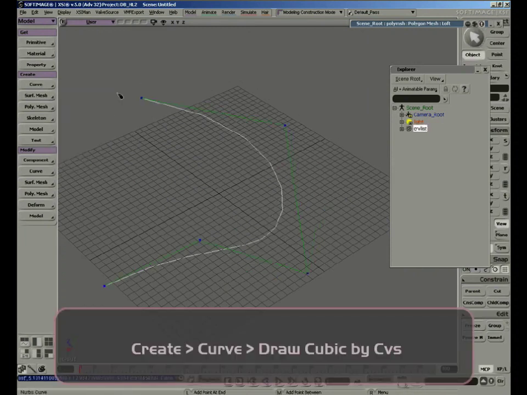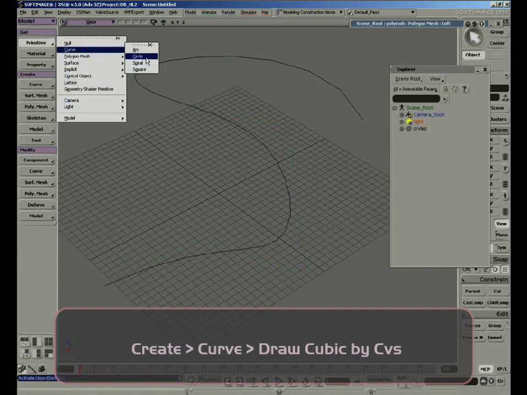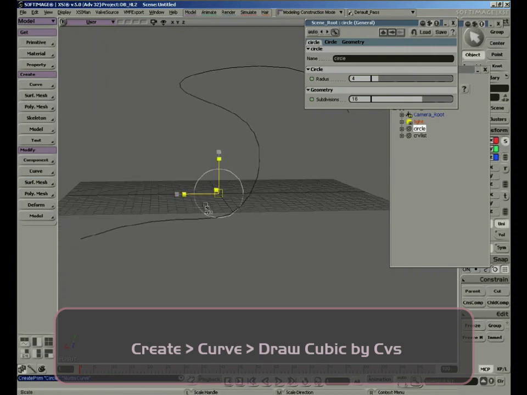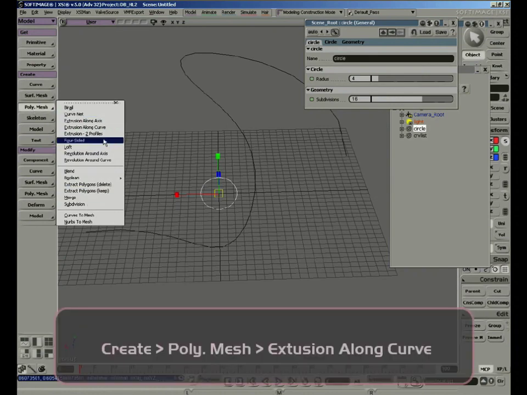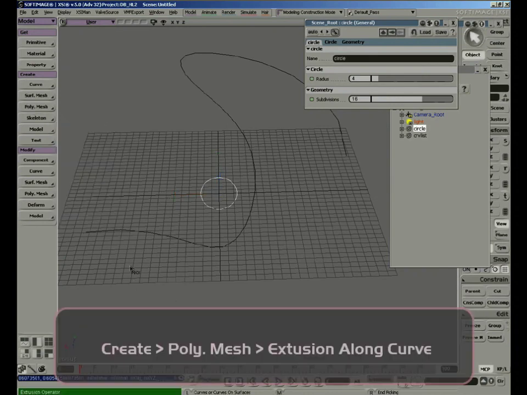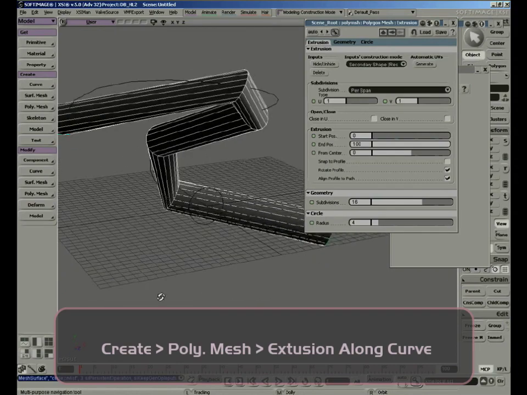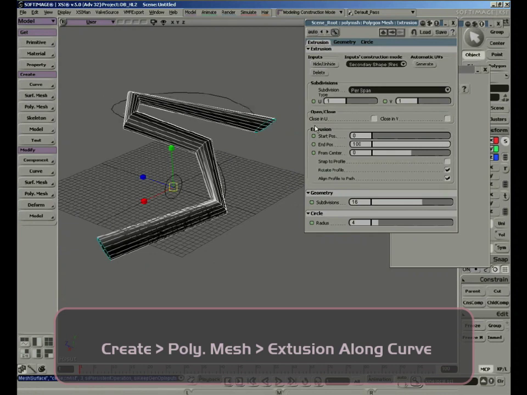Let's draw a curve. Get a circle, a little bit smaller. Let's create polygon mesh. Make a curve. Left click on the curve. And we get a new model. But this model lacks subdivisions. So let's go back and add some more subdivisions.